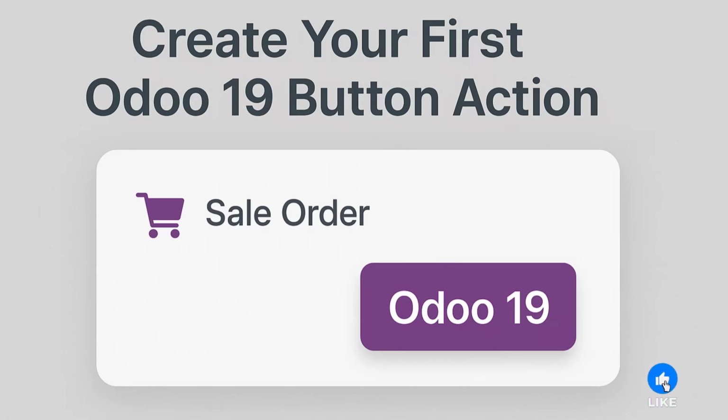This is a must-know skill for every Odoo developer because buttons allow you to automate tasks, trigger workflows, update records, and build custom business logic for any client. By the end of this video, we will fully understand how a button is created, how it appears on the screen, and how it executes Python code securely inside Odoo. So let's open VS Code, create the module structure, and build this step-by-step Odoo style.